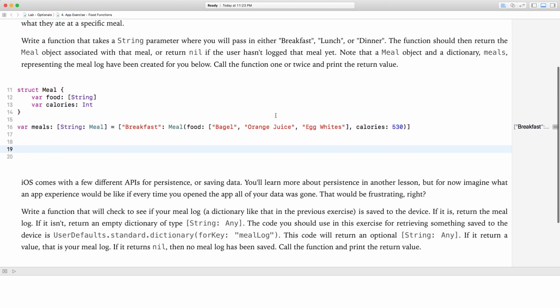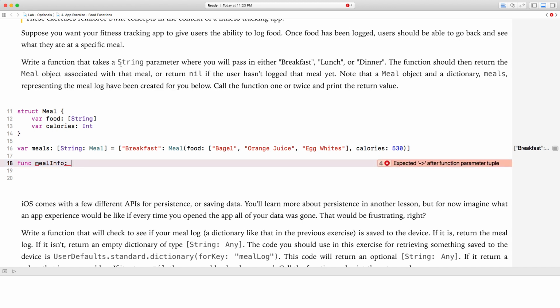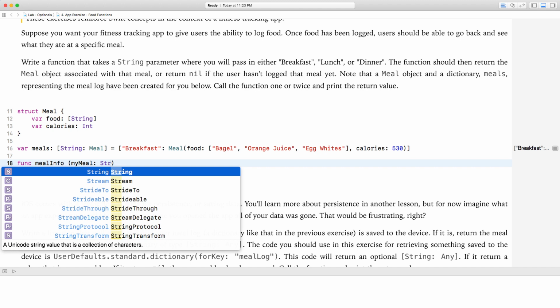So let's see, what do they want us to do here? It says write a function that takes in a string parameter. Okay, we could do that. Func, we're gonna call it meal info, I guess. And it said the function should then return a meal object. Okay, so function meal info, it's gonna take in a string, let's call it myMeal, of type String, right?